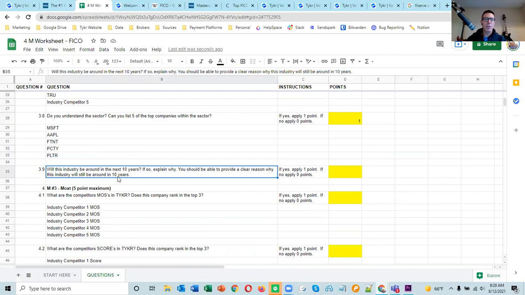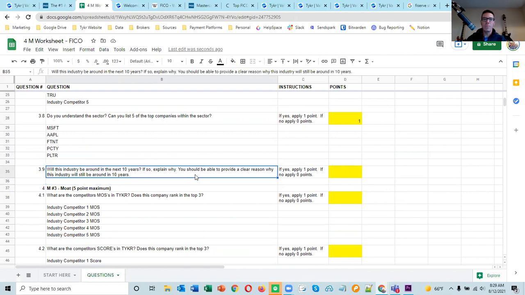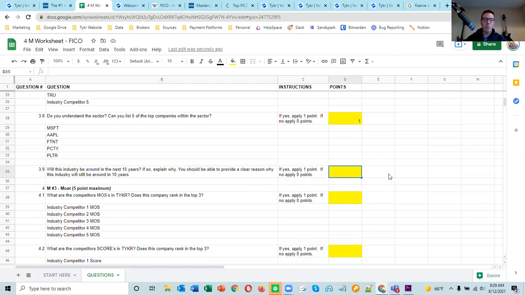Okay, will this business be around in the next 10 years? And by this point, after doing your homework and walking through and understanding the business model, this is absolutely. Data is so important. FICO, you know, we were reading a lot of information that related to risk and risk reduction, and that's a big deal. So we know this is going to be around in 10 years.